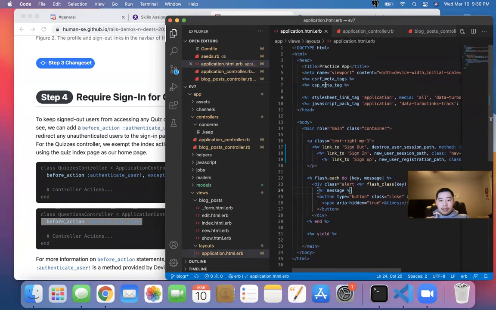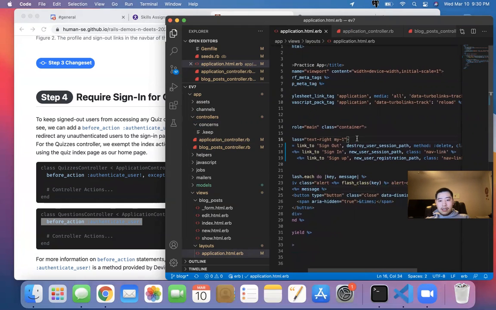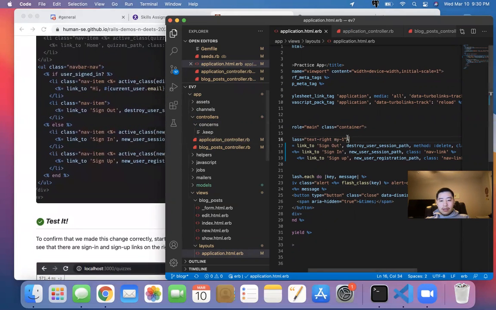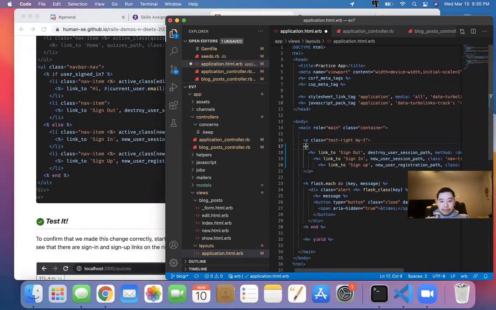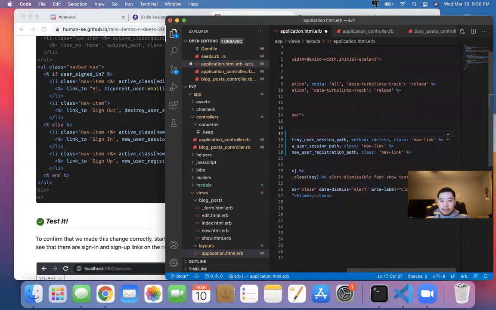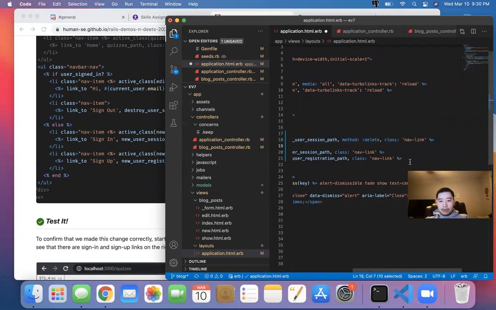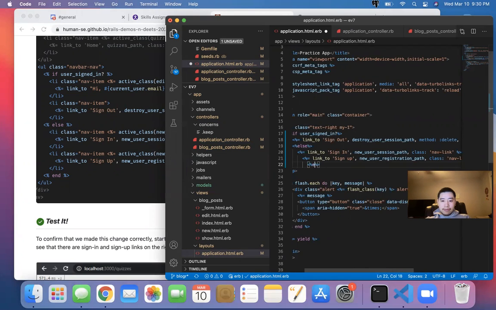Oh, last but not least, I have to add an if statement just in case, because we don't want certain buttons to show up depending on the scenarios. And then I believe it's if, then, else. Add a little end down here. So now we should look.